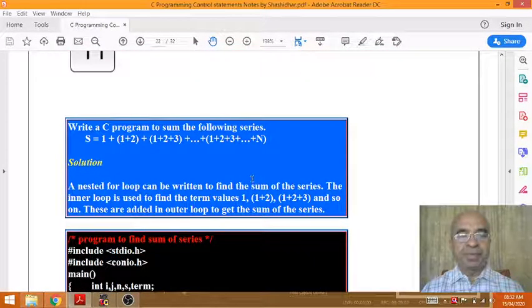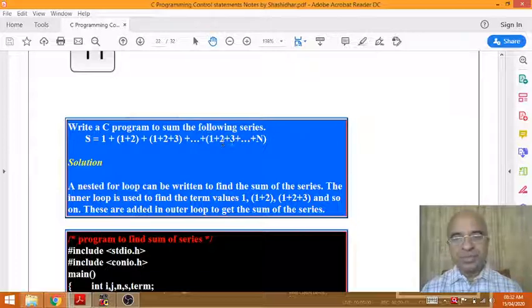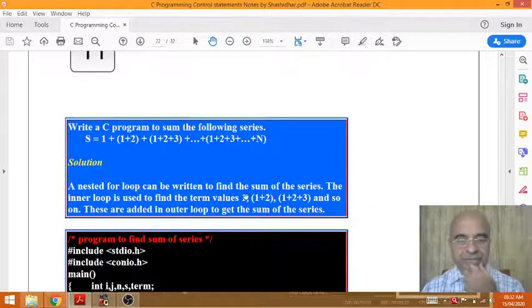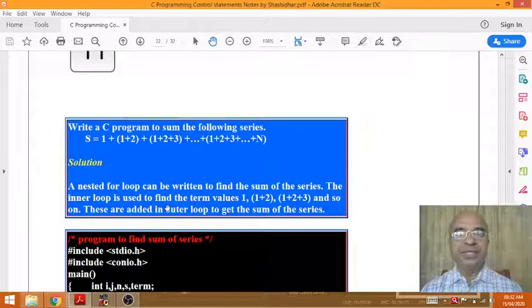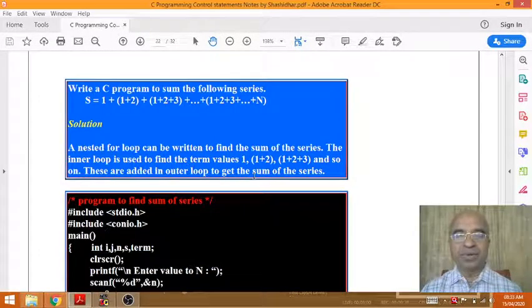Write a C program to find the sum of the following series: s is equal to 1 plus 1 plus 2 plus 1 plus 2 plus 3 plus 1 plus 2 plus 3 plus 4, continues like this up to 1 plus 2 plus 3 plus up to n. So a nested for loop can be used in such cases to find the sum of the series. The inner loop is used to find the term values, that is 1, 1 plus 2, 1 plus 2 plus 3, and so on. These are added in the outer loop to get the sum of the series.